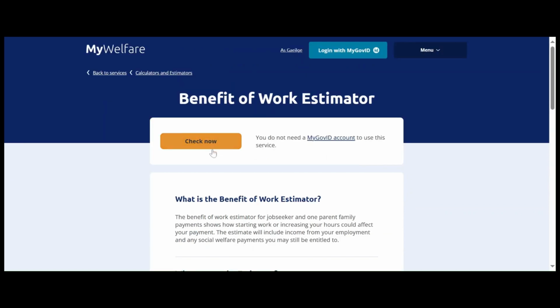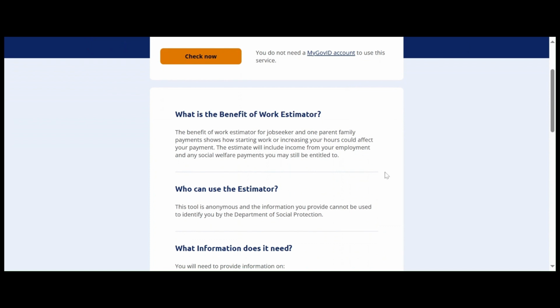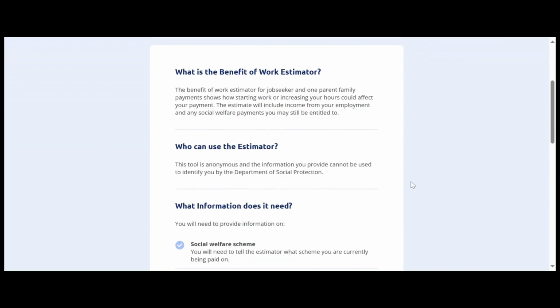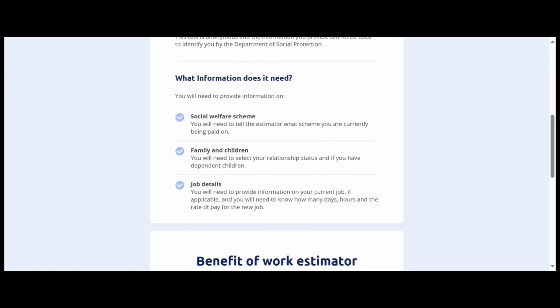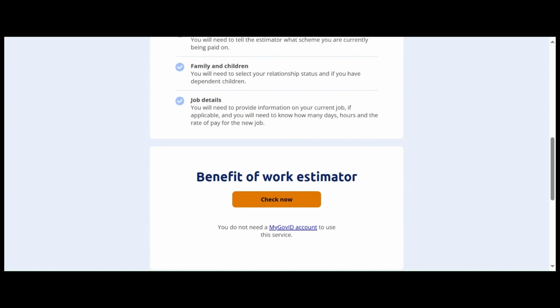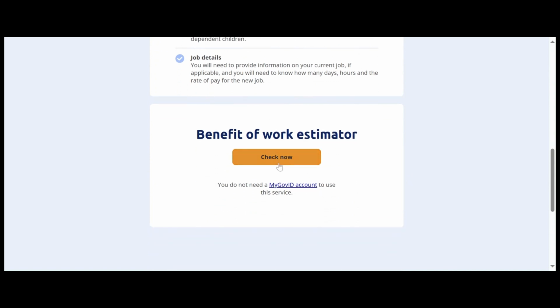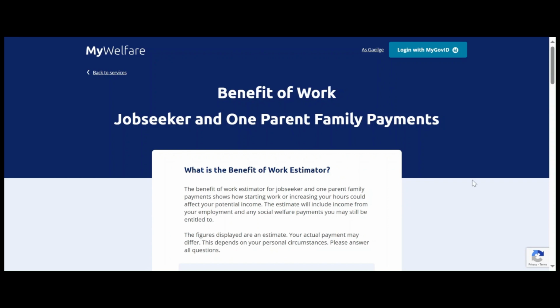Before you select on check now, we can see that you do not need a MyGovID account for this service. So this service is anonymous. We can also see information on what is the benefit of work estimator, who can use the estimator, and what information does it need. Once you have read this information and you are happy to continue, you can then select on check now.